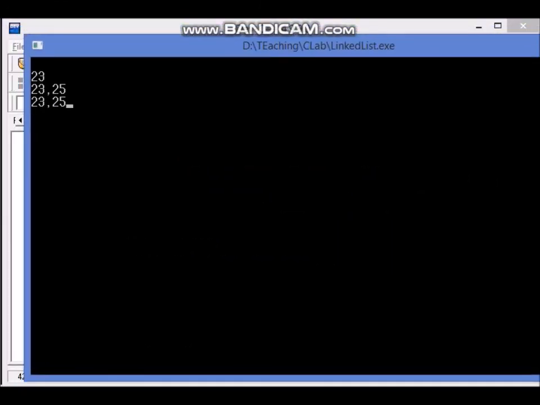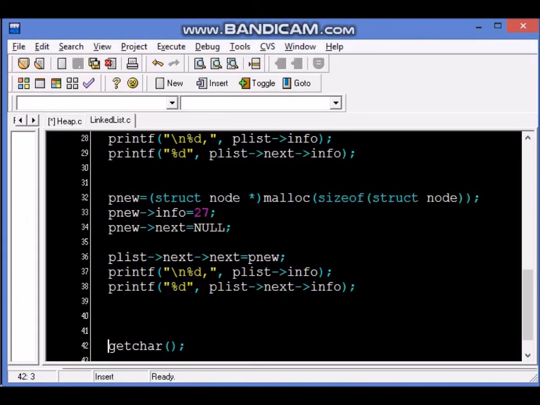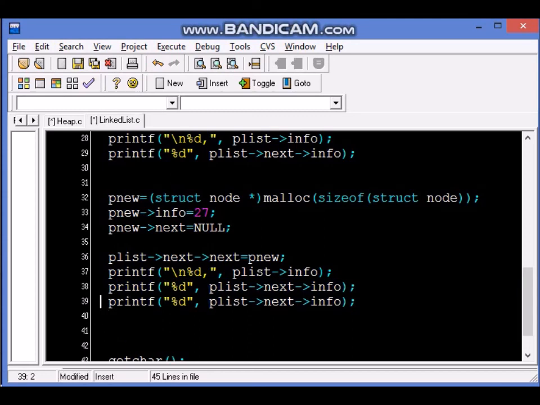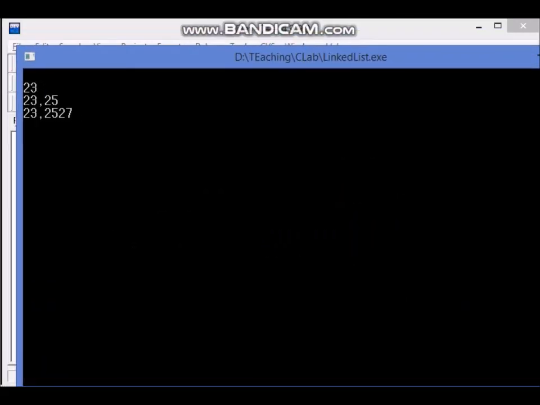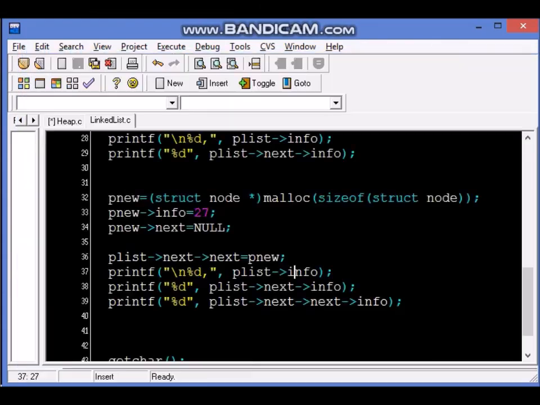you can see I have 23, 23, 25, but somehow the 23, 25, 27 has not come out. So let us look at the code again. We have done pnew 27. We have done this, but we have not printed it. So let's do this, Control C, Control V, and when you have printed 23, 25, let's print one more. And now when I compile and run, I get 23, 25, but there is no comma here. So we should introduce a comma after the second one also.